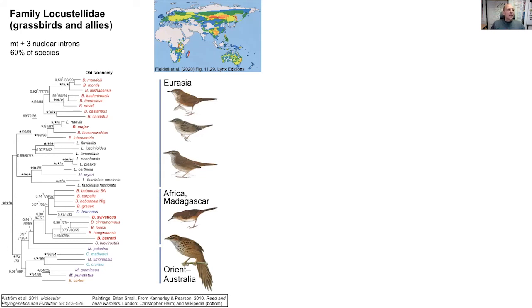We move over to the family Locustellidae, the grassbirds and allies. As you can see on the map, they are distributed quite widely across the Palearctic and Oriental regions, all the way down to New Zealand and Australia, and also in large parts of tropical Africa and Madagascar. The tree on the left here includes approximately 60% of the species, and the different colors represent different genera. So here's Bradypterus in red, here is Locustella in black, and the other colors represent other genera.